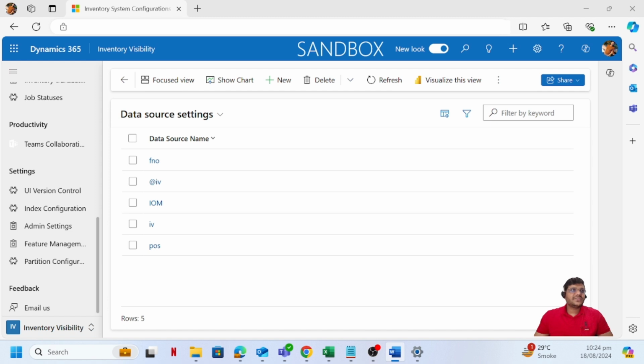Let's find out what a data source is. The inventory visibility add-in for Dynamics 365 supply chain management is designed to provide real-time consolidated inventory information across various sources, including multiple D365 instances, third-party applications, and other external sources. The concept of a data source is central to how the add-in achieves this integration and real-time visibility.